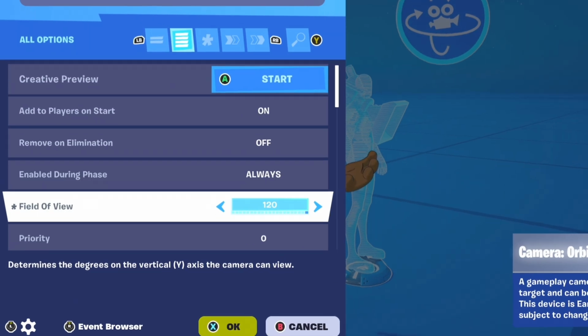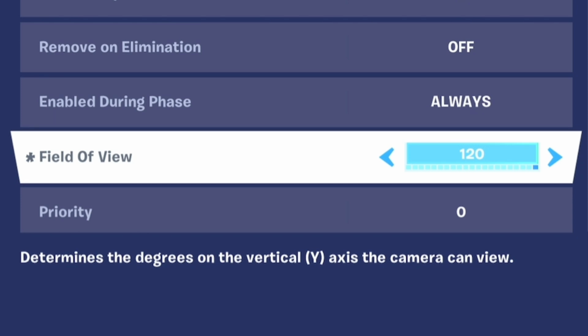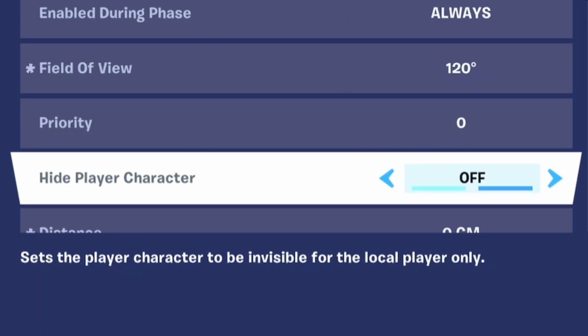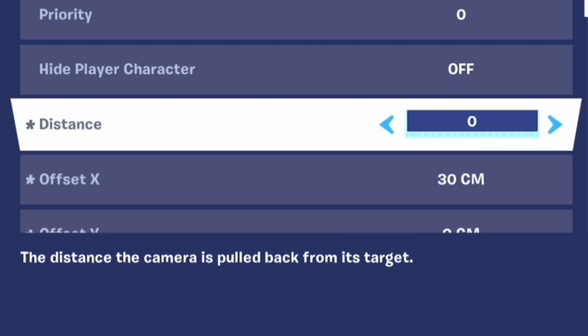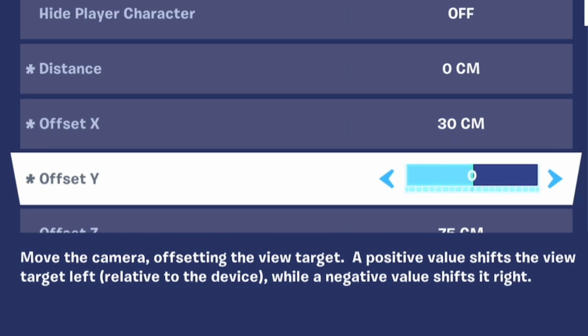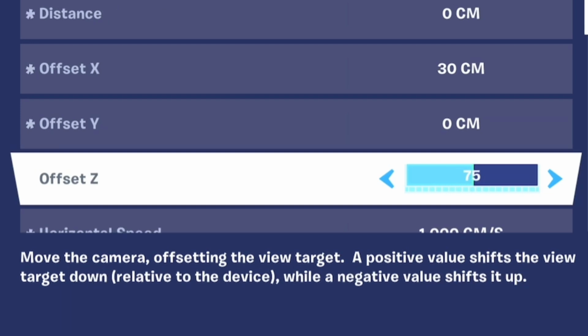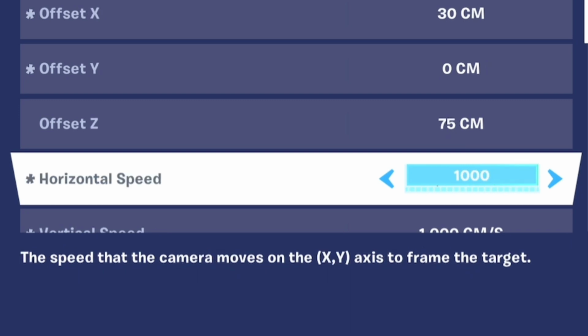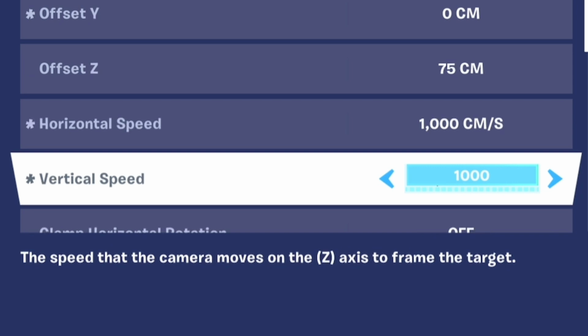The first one you want to change is the field of view, crank it up to the maximum of 120. Next comes the distance, put it on 0 so the camera will be as close as possible. Put offset X at 30 centimeters. Offset Y needs to be at 0. Offset Z at 75. Now for horizontal speed, put it up to 1000. And the same as before, vertical speed at 1000.